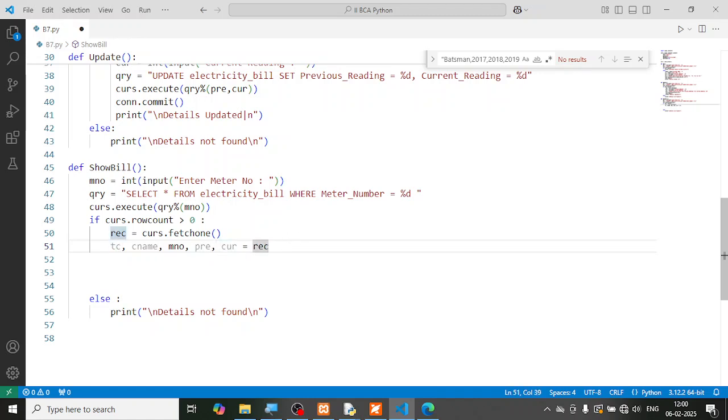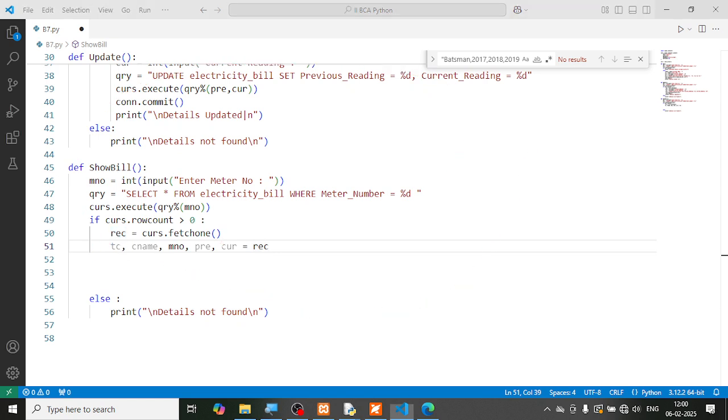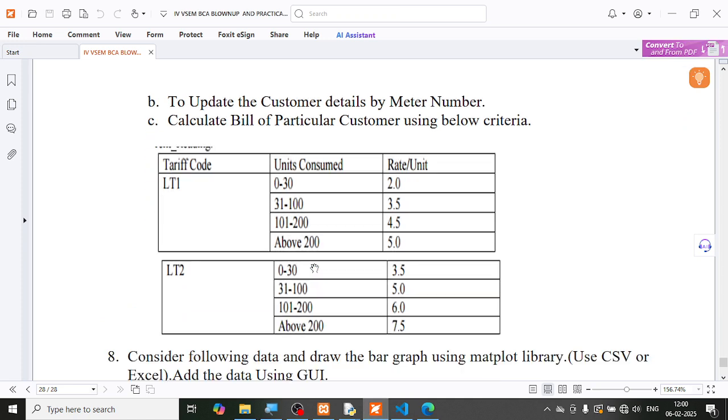What are the things I'm getting from the record that is fetched? This part, the tariff code, the customer name and meter number, and all these things I got. Okay, done. Let's look at what we are supposed to do. They have given us the story. If the tariff code is LT1, then you have to calculate the unit consumed. And if the unit consumed is in the range, you have to specify different rates. So let's start with the tariff code.